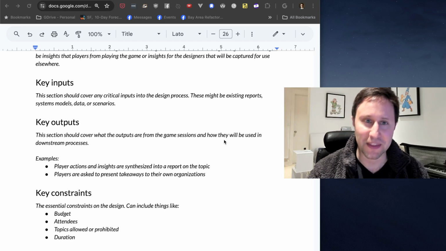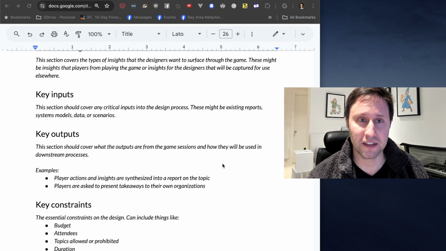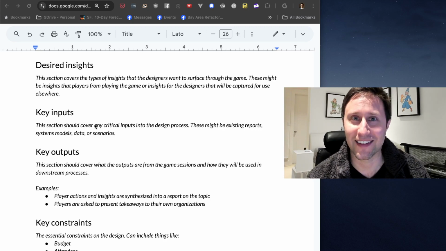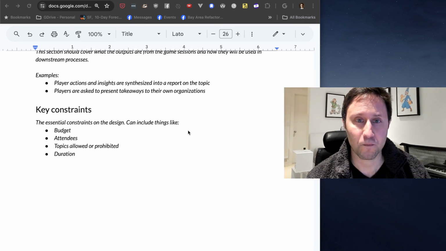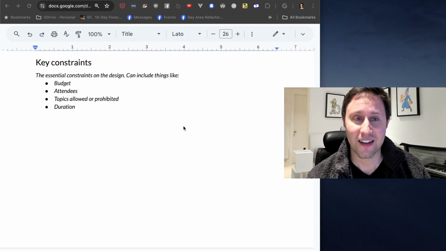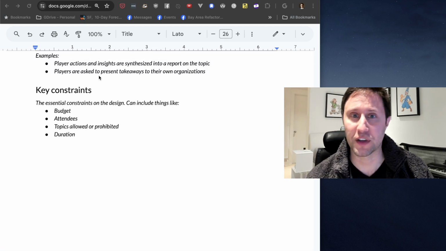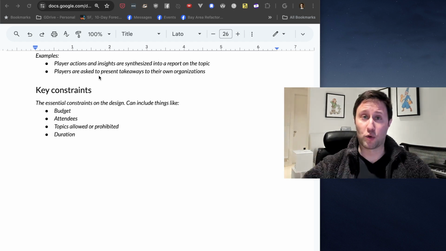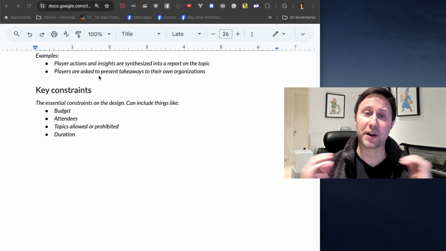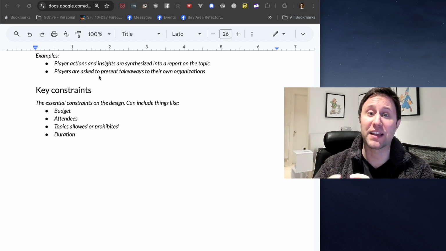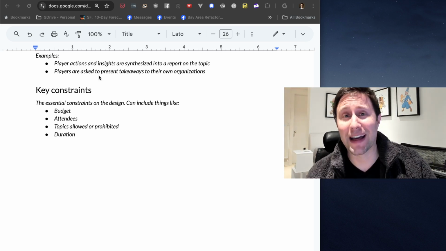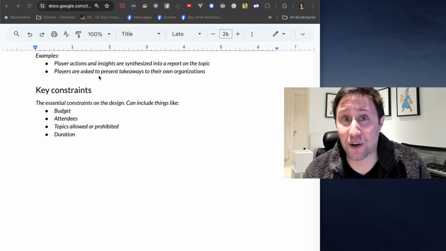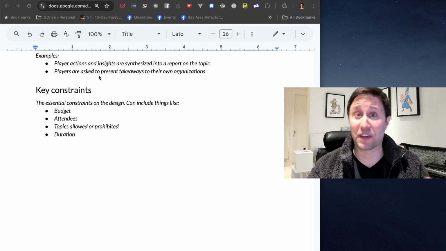And so we talked about the general design insights and desired insights, and then key inputs and key outputs that can align with that. And right, that could be internal or external. So it could be that the actions and insights are synthesized into a report on the topic by the organizing team or sponsor, or it could be that the players are being asked to present their takeaways to their own organizations. If the latter is the case, then you probably want some way of them capturing all the notes about what their takeaways are as part of the debrief or throughout the game itself.